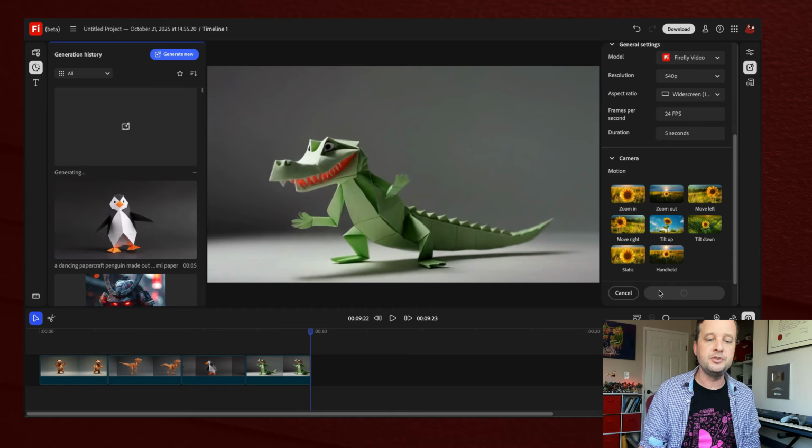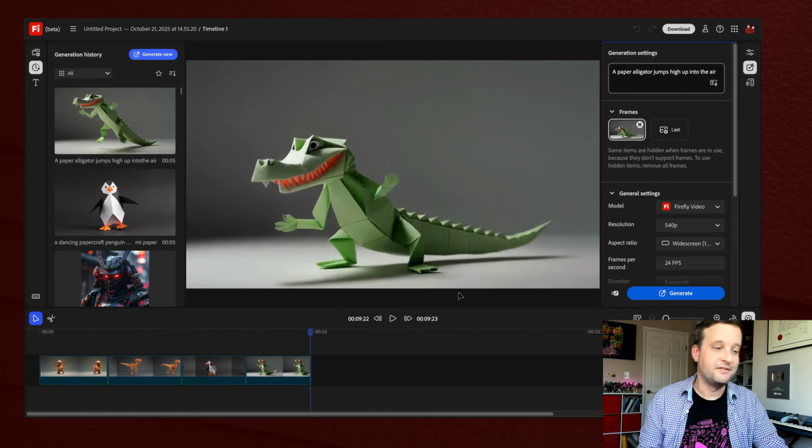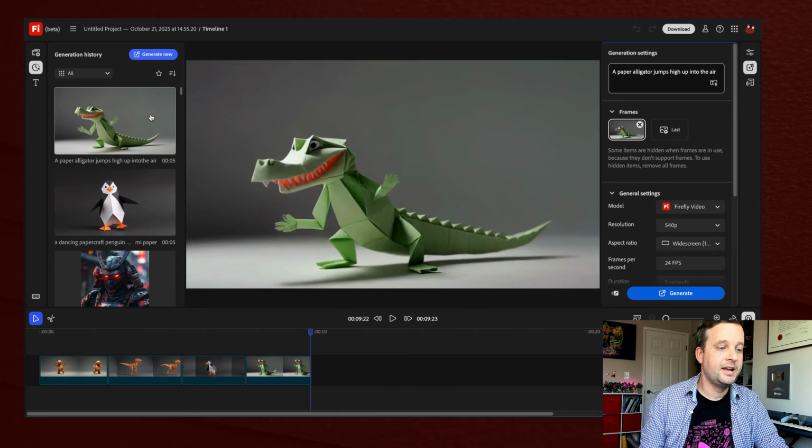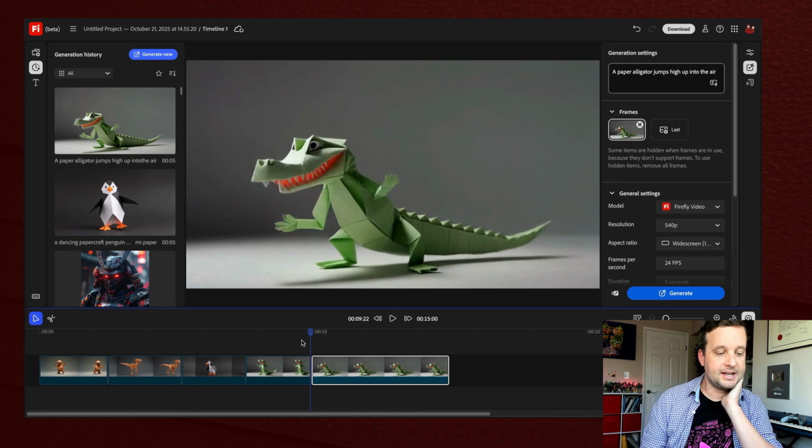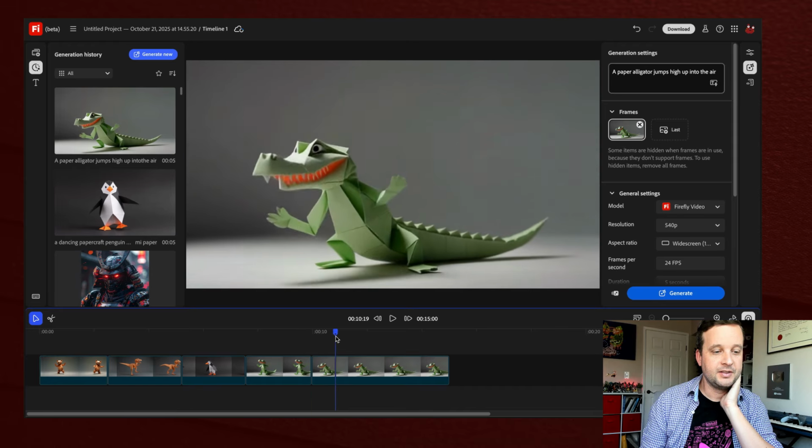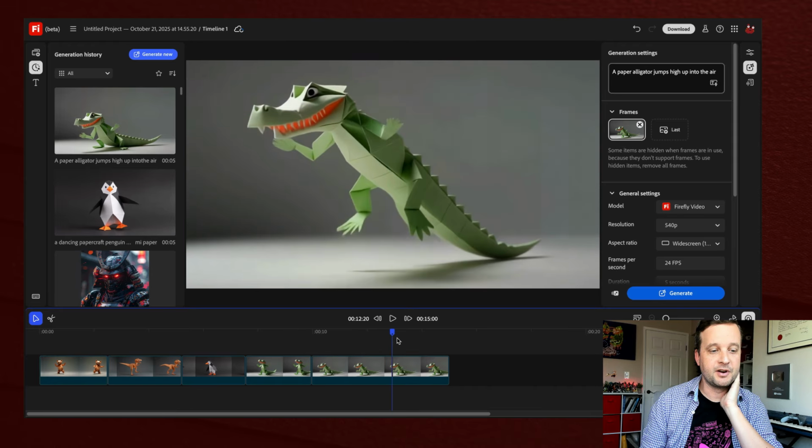And what that's going to do is give me a little spinner that shows up over here. And then you'll see in my generation history, there's a placeholder here that says it is generating. Once it's done, I should see the finished asset showing up over here, and I can see my alligator jumping into the air like that. And now I've got something that I can add in here afterwards. And now when I go between the two, the character is going to transition from his dance to his jump.